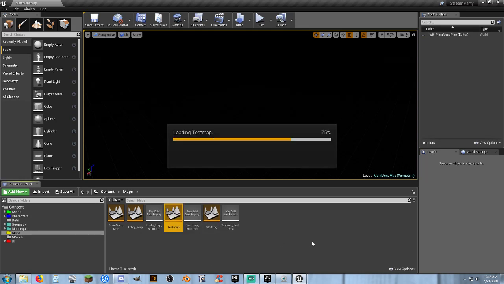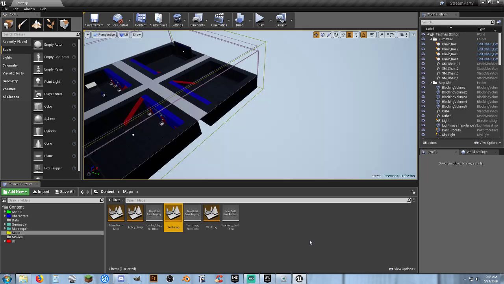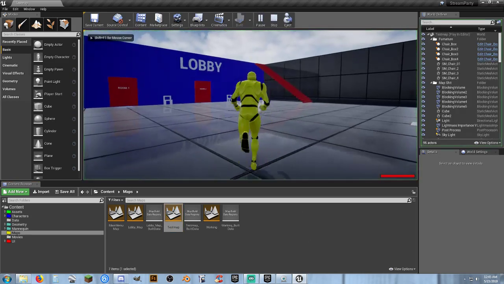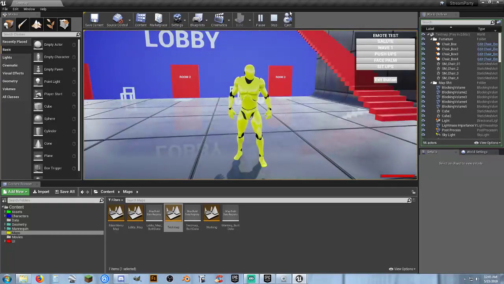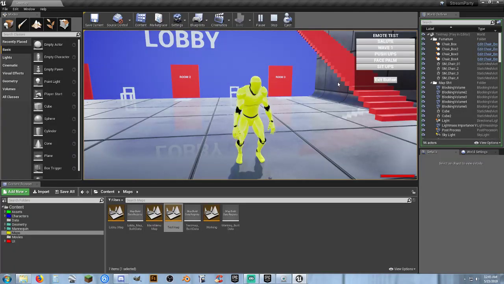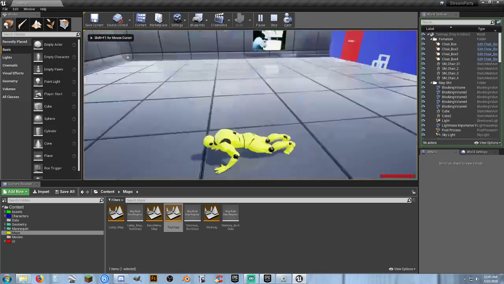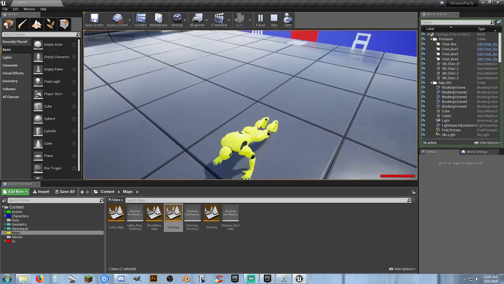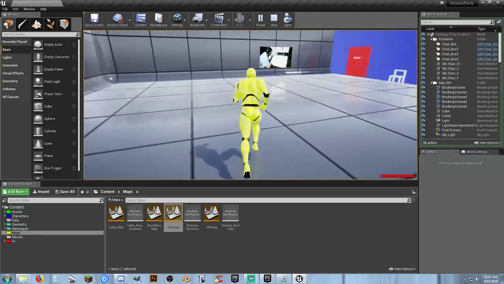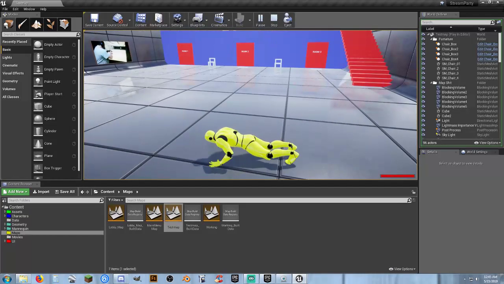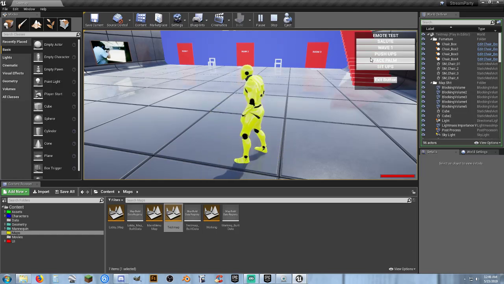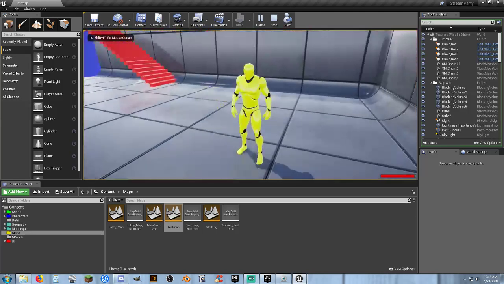So test map and hit play. So it's like hit F, bring up the emote test, and let's do a push-up. Okay. So he's doing the animation montage, and now I can get back up and run again. I hit the Q key, and my default is now set to this. If I hit F and change it to where I want him to do a wave instead for my default, I can do that.